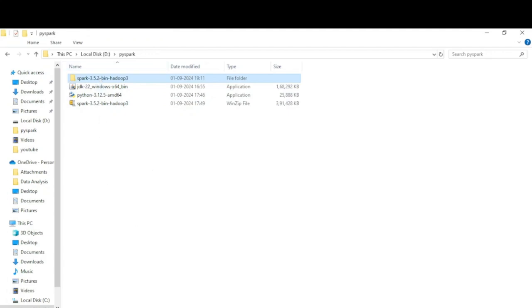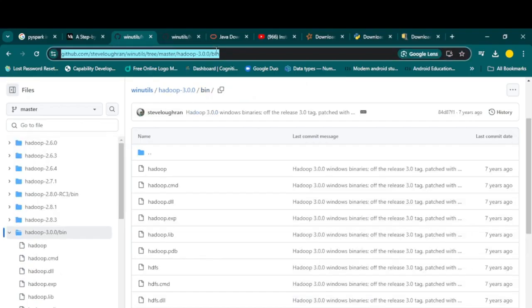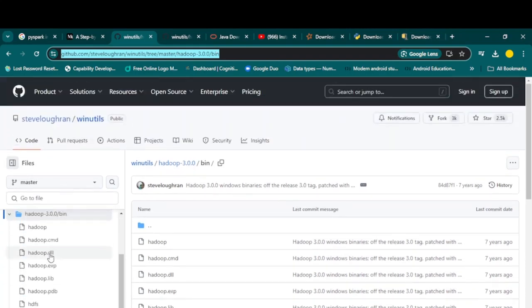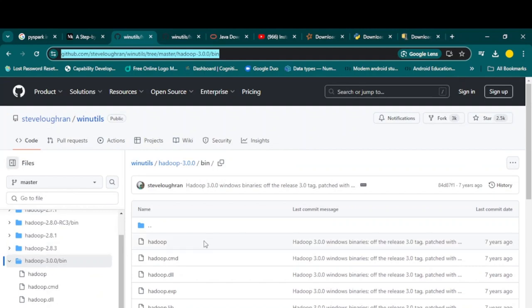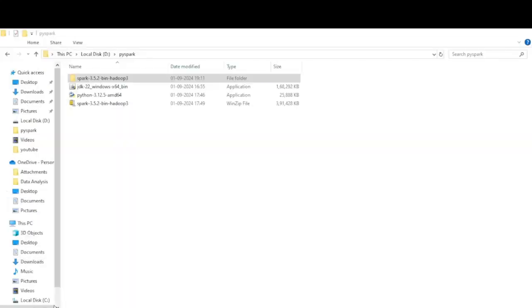And then for Hadoop, we have to download WinUtils. This is the GitHub repo link. Suppose for me I have installed Hadoop 3, so I have downloaded this Hadoop 3 WinUtils file, and we have kept it in the Hadoop folder.